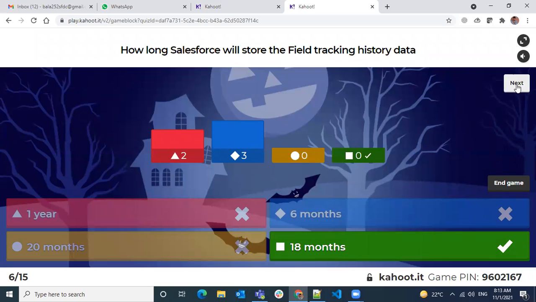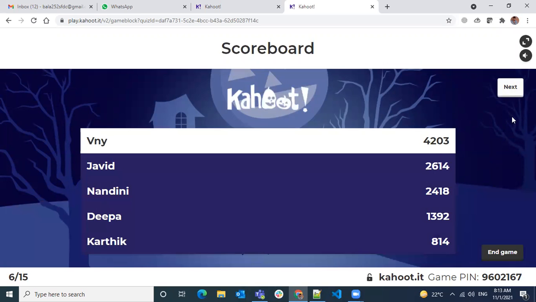Okay, moving on to the next. I think nobody answered it correctly. I told you wrongly in class: 6 months, but it's 18 months.